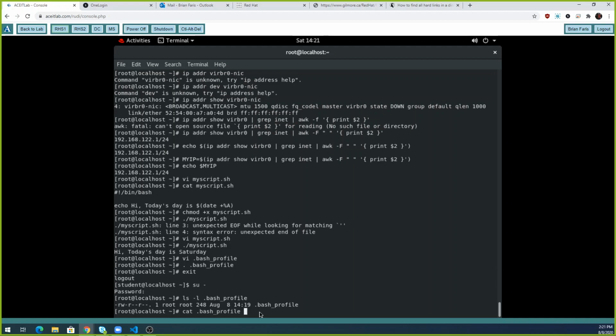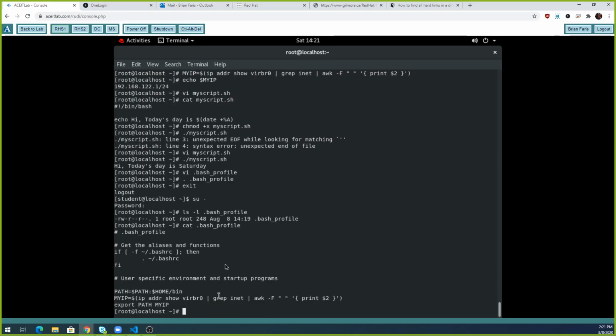Oh, okay. You added commenting, what Michelle said, and the export. Okay, the variable and the export. Okay, cool.